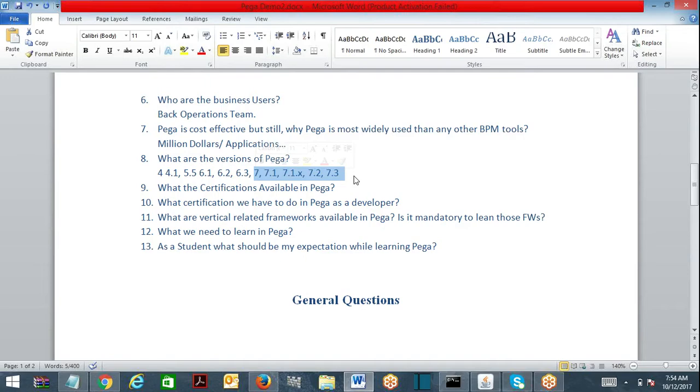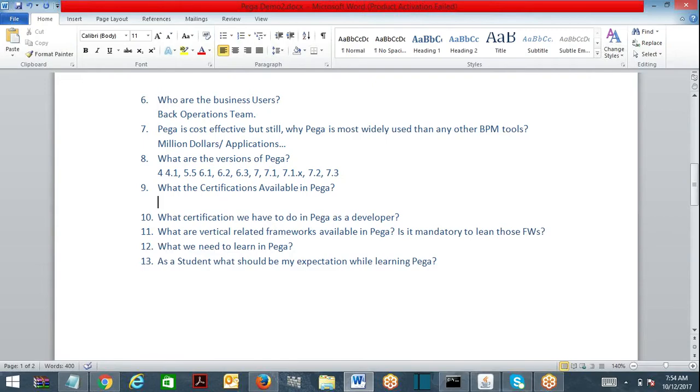So these many versions are there for Pega. Today's latest released version is Pega 7.3. The version we are going to work on in our class is 7.2. You might be put on a 7.1.6 application, 7.1.7, 7.1.8 or 7.2, but whichever version you are put onto, you should be able to work. That's how I am going to cover it.